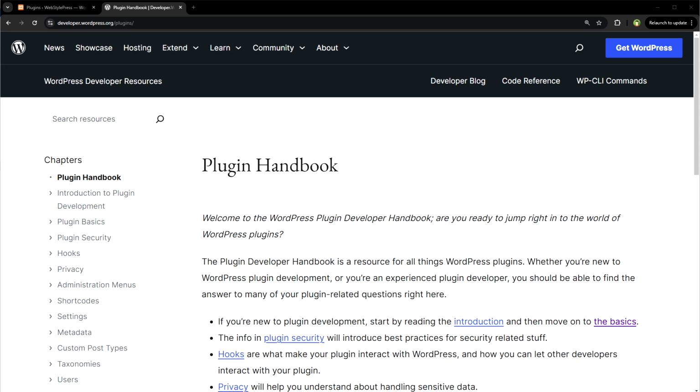Okay, so what is a WordPress plugin? A WordPress plugin is a package of code that extends the core functionality of WordPress without touching WordPress core files. WordPress plugins are made up of PHP code and can include other assets such as images, CSS files, and JavaScript files. It's a flexible way to introduce additional functionality to the website.